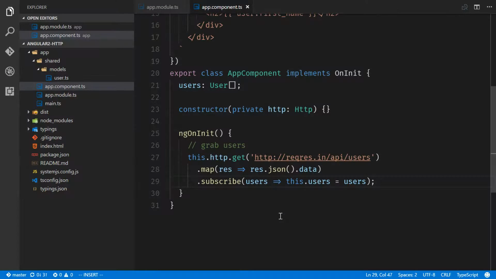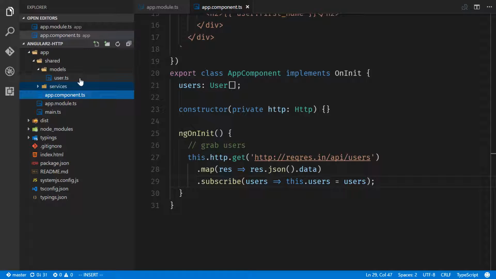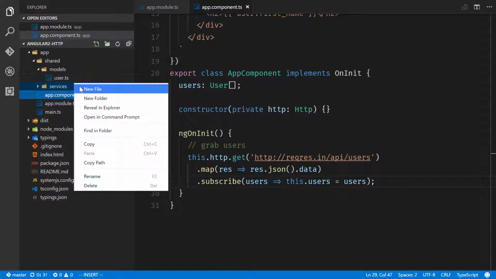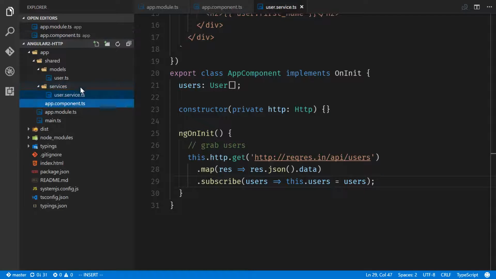Now that we have played with the HTTP library, let's go ahead and reformat this so that we're actually using best practices, removing HTTP and stopping from injecting it into a component. Create a new folder under shared, and we'll call it services. And inside of that, we will create a new file called UserService.ts.